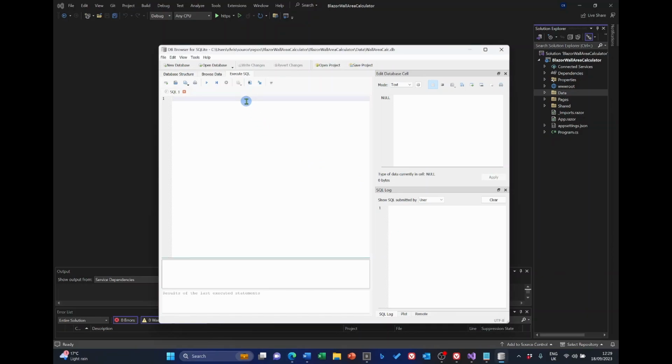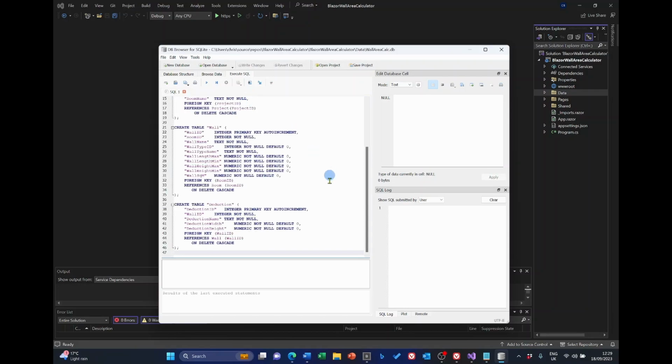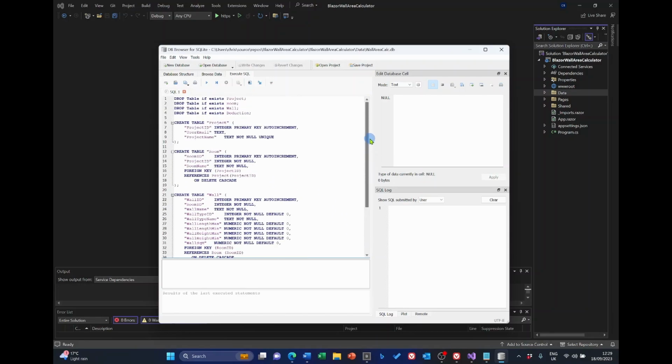So paste it in, and I'll briefly explain what we've got here. First of all, just as a precaution, I'm going to drop the table if it exists. So I've got 4 tables: the project, the room, the wall, and the deductions.